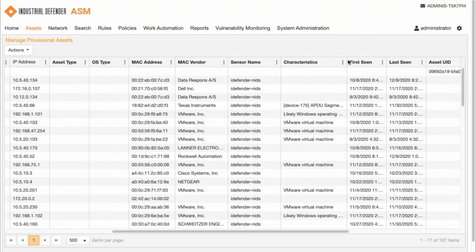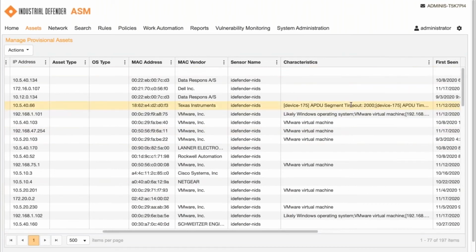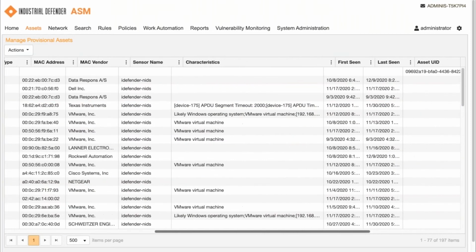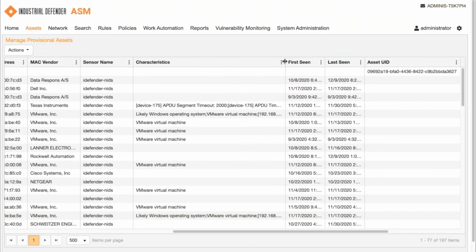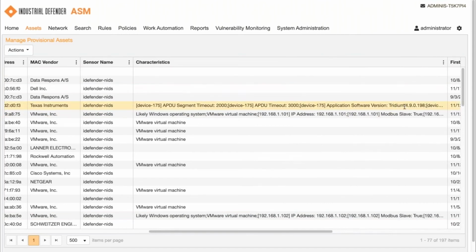And the other thing we do is we'll start to build characteristics around these assets. As I said, this is BACnet most likely, and I know that because I know how it works. It says Tritium. Tritium is a BACnet building management system. Here we see that this device is talking. It's a Modbus slave, so it's talking Modbus. So even though it's a VM, it is very much involved. It's probably a virtual controller of some kind.